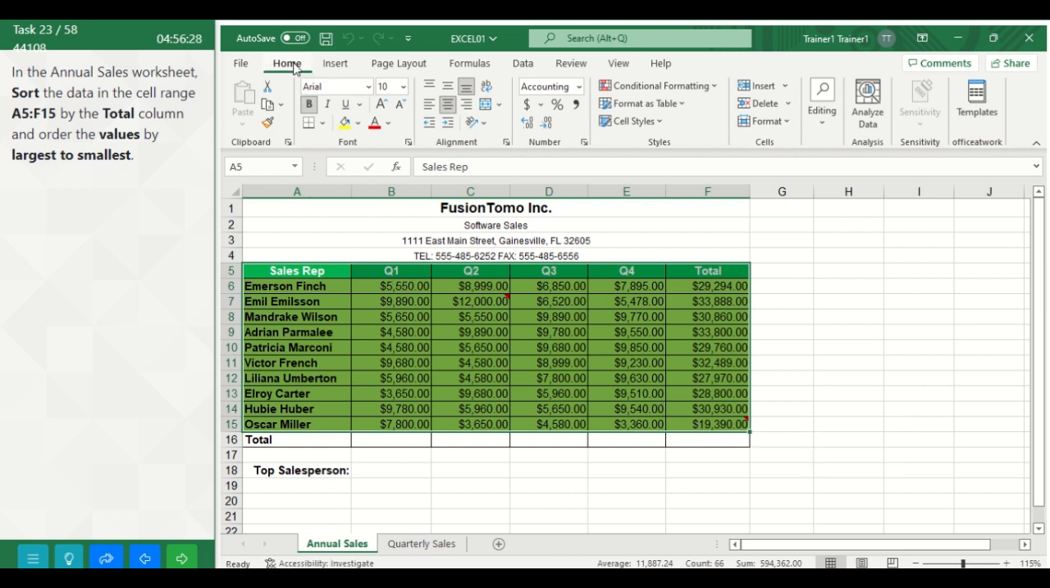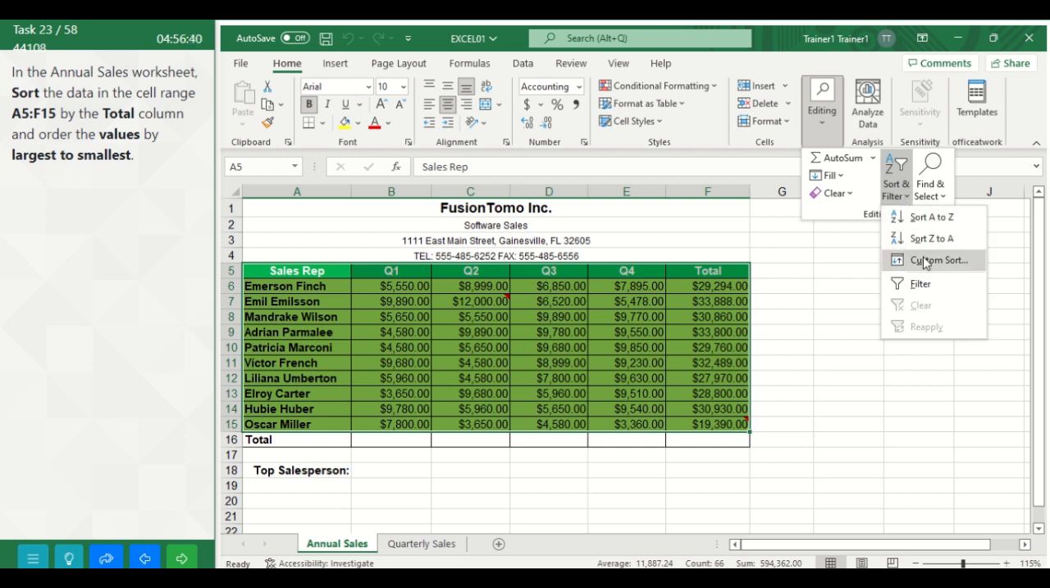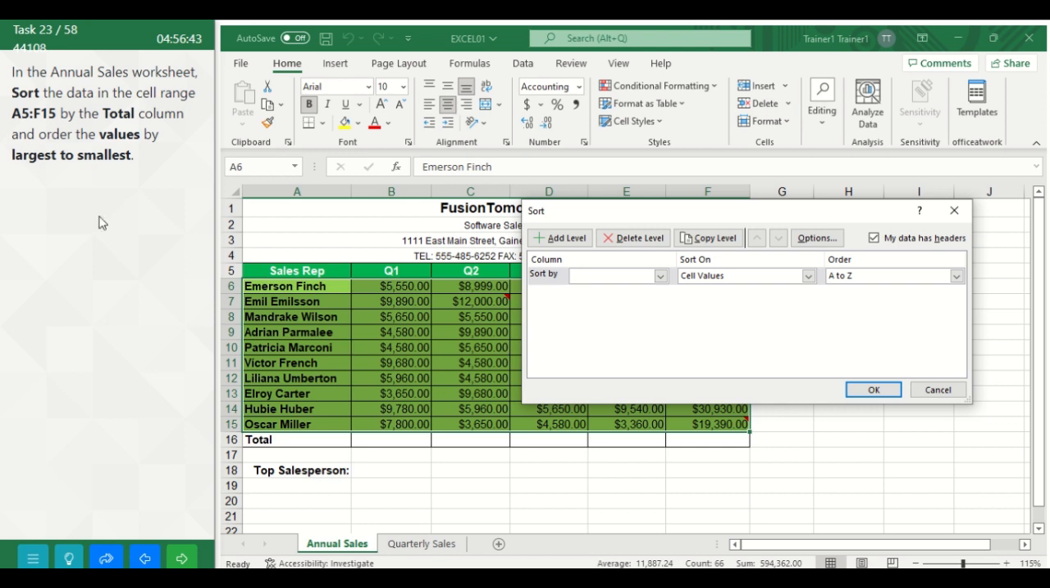Then you click on the Home tab, select the Editing group, then the drop-down arrow and select Custom Sort. Sort by the Total column, and order the values from largest to smallest. So here you select Largest to Smallest and you click OK.